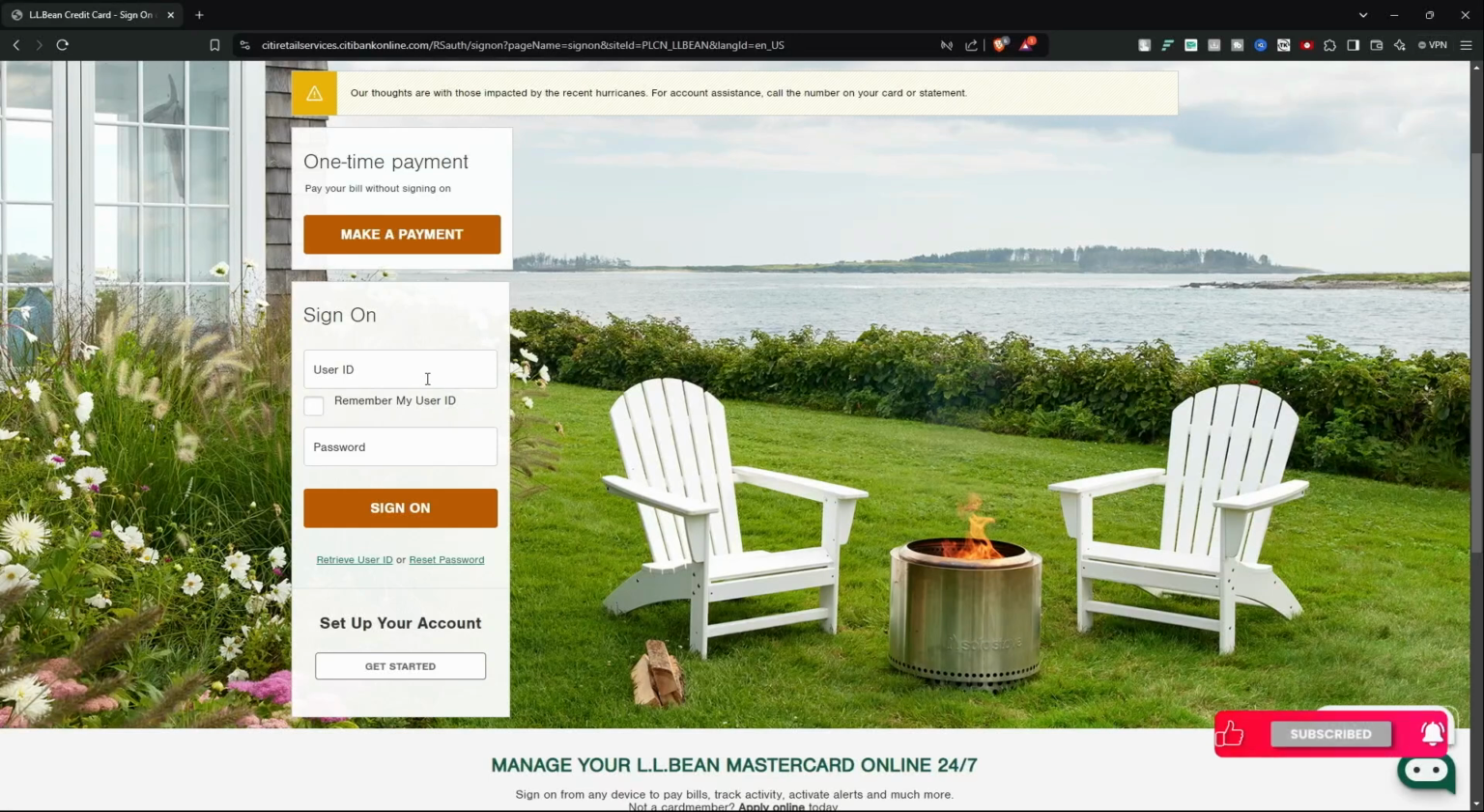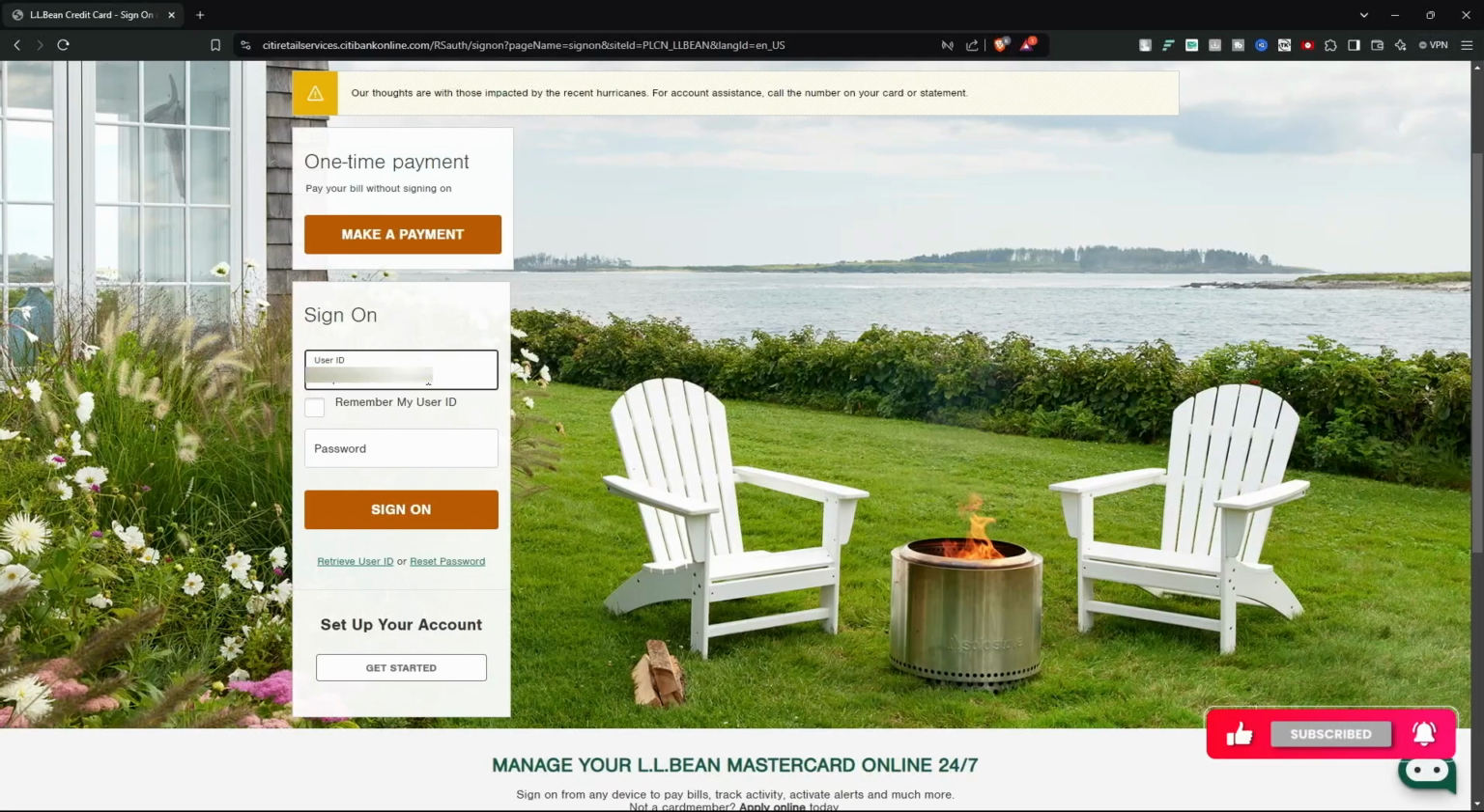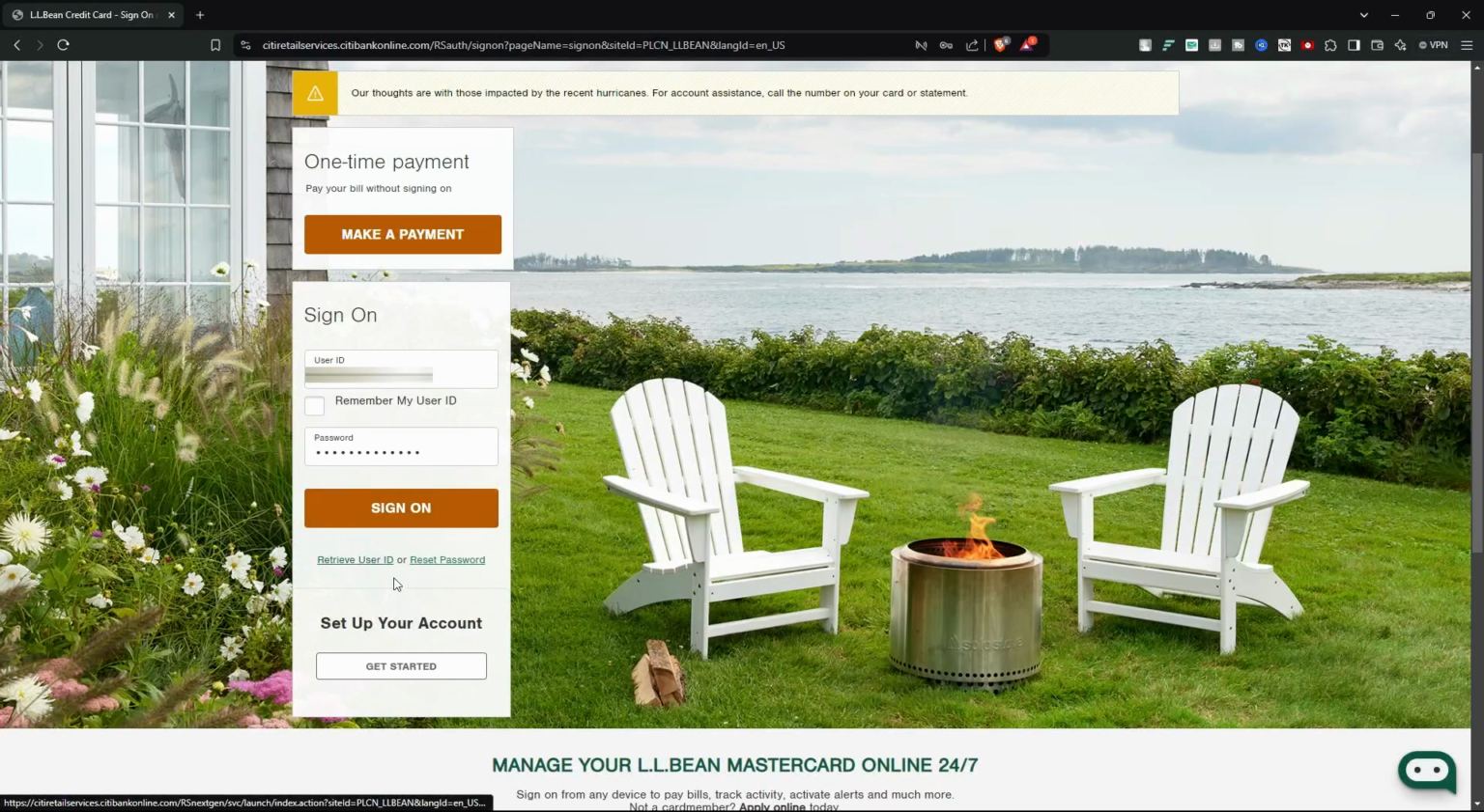Once you're on the login page, enter your username and password. If you've forgotten it, you can retrieve it by clicking on the Retrieve User ID or Reset Password option. For a more convenient login next time, you can check the Remember User ID box. However, if you are using a public or shared device, it's safer to leave this option unchecked. And finally, click the Sign On button to access your L.L.Bean credit card account.